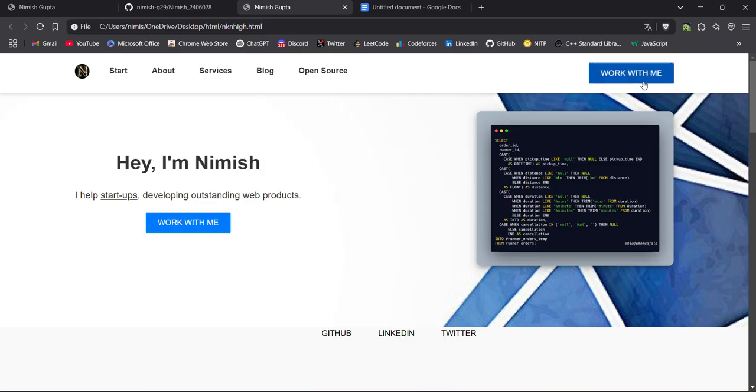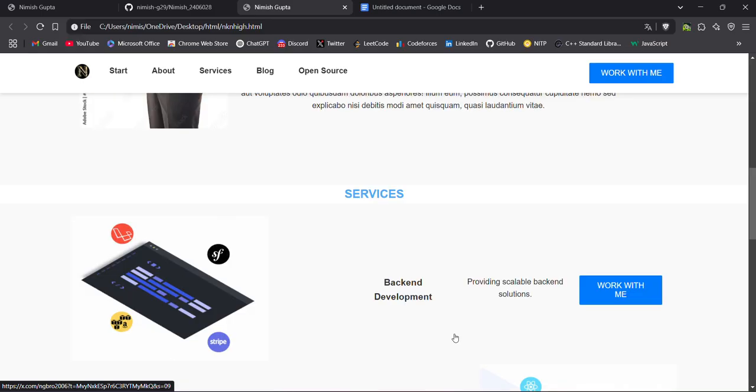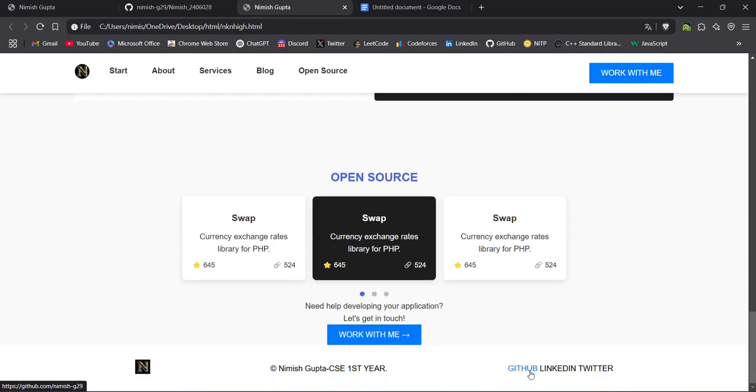I've also added these work with me buttons, which when hovered enlarge and darken. They are present at different parts of the web page. I've also added the link to my GitHub account, my LinkedIn, as well as my Twitter, both here and as well as in the footer section.